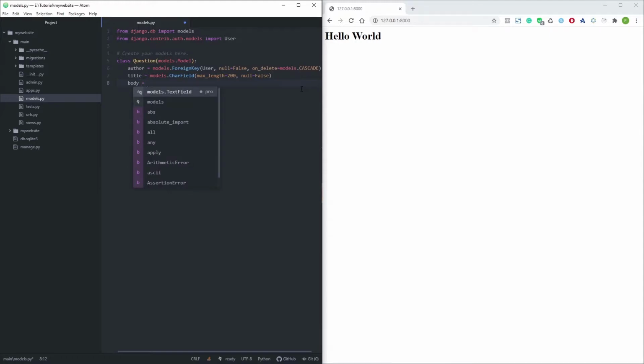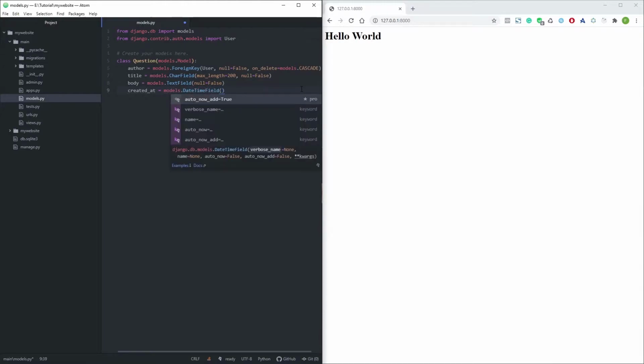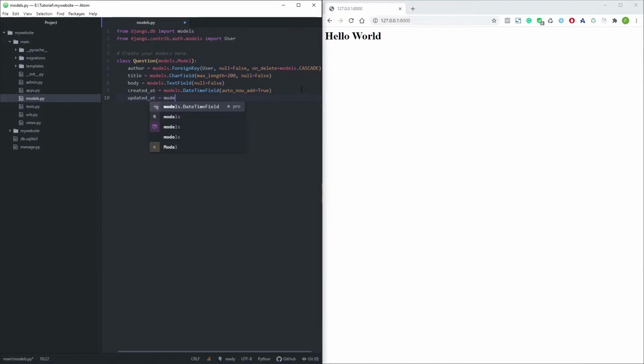The next one is our body, which is going to have the question itself. It's going to explain the question. Because we don't want a limit on the length of this, we're going to use a TextField, and we make the null verification false. Now we also pass a created_at, which is going to be a DateTimeField, and we use auto_now_add true, and our updated_at, in this case with auto_now true. With this we now have our model ready for the questions.